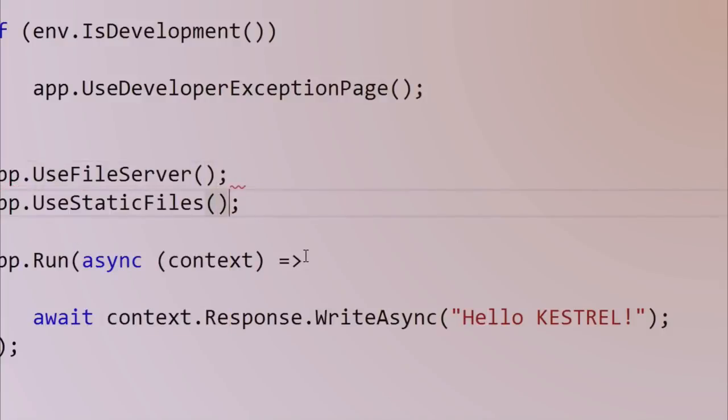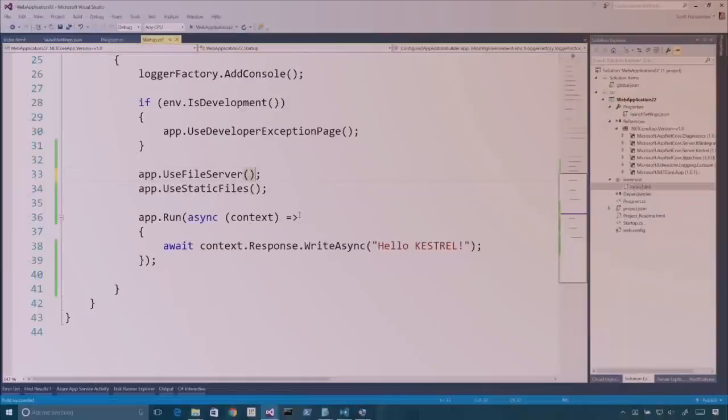So let's try use file server instead of use static files. So we're going to get a little bit more functionality. And let's see if this works. I'm going to switch it. We're going to stay on Kestrel, and we'll hit Control F5.